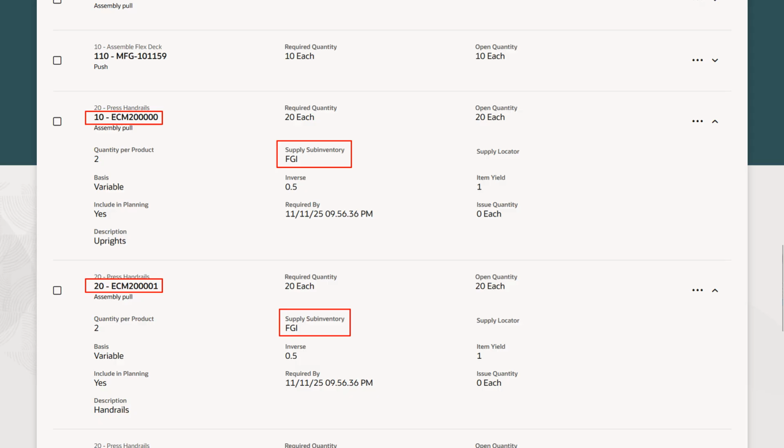Next, let's review ECM200000 and ECM200001. They are components that come from Phantom item EPX100001. In the work definition for the parent assembly FIT 3000, a supply subinventory isn't specified for Phantom item EPX100001. The second priority in the supply subinventory defaulting hierarchy is the supply subinventory of the component in the Phantom work definition.